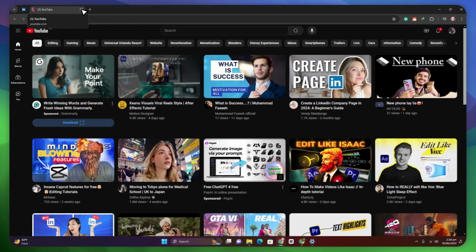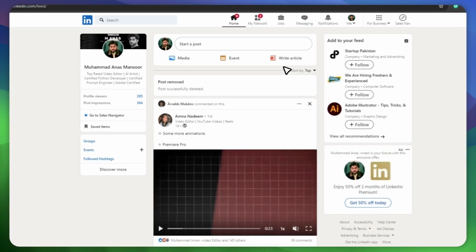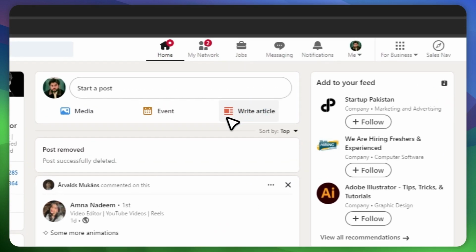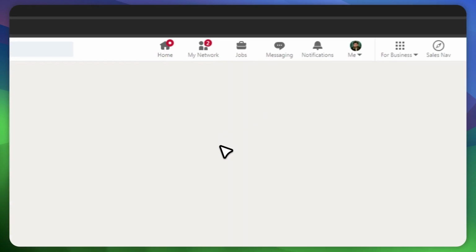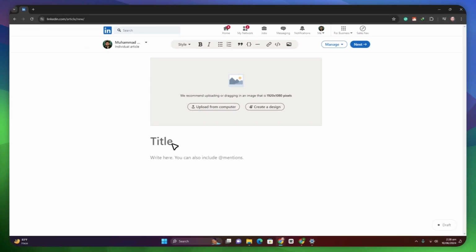Another method of posting a hyperlink on LinkedIn is, you have to simply go back. The second method of adding a hyperlink to a post is to open up this Write article button. After tapping on that, the Write article section will be opened here. If you want to add a hyperlink in an article, simply select this option and add a title.